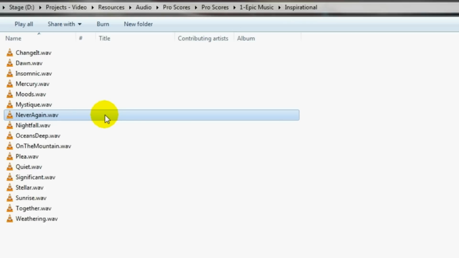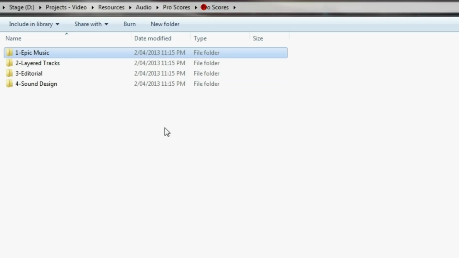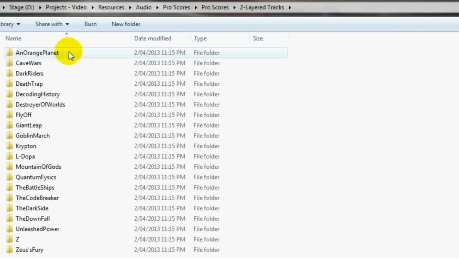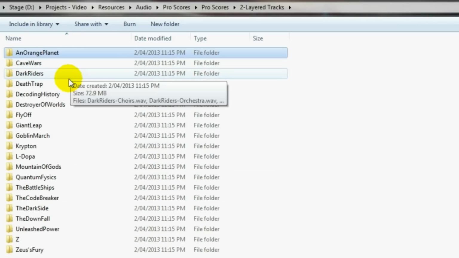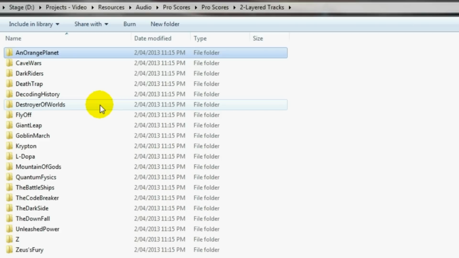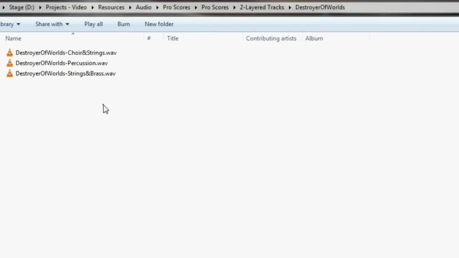Let's go back up to the base of the Pro Scores pack. The second most important section is the Layered Tracks folder. In here you will find most of the pieces from the Epic Music section, but they have been split up based on the instruments. For example, in the Destroyer of Worlds folder, you will see 3 separate layers that, in combination, make up the final Epic Music.